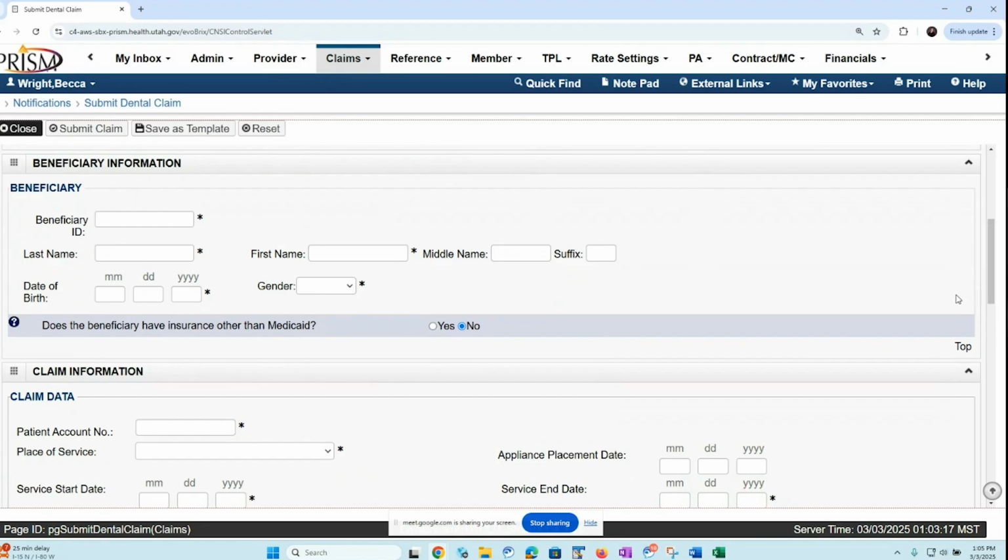Okay. So we'll move along to the beneficiary information. And what this is asking for is the beneficiary ID. This is going to be the member 10-digit ID number, and that is going to start with a 0. And then it's going to ask for the beneficiary last name and first name, middle name, and the suffix.